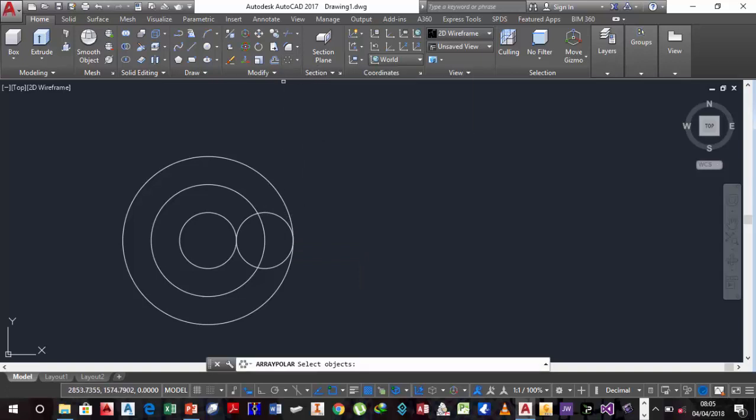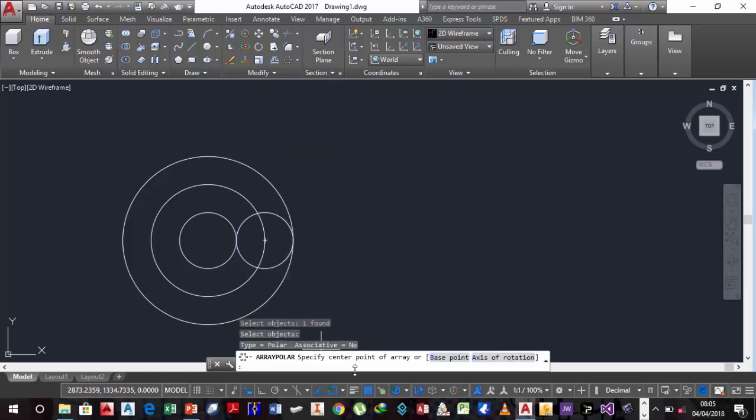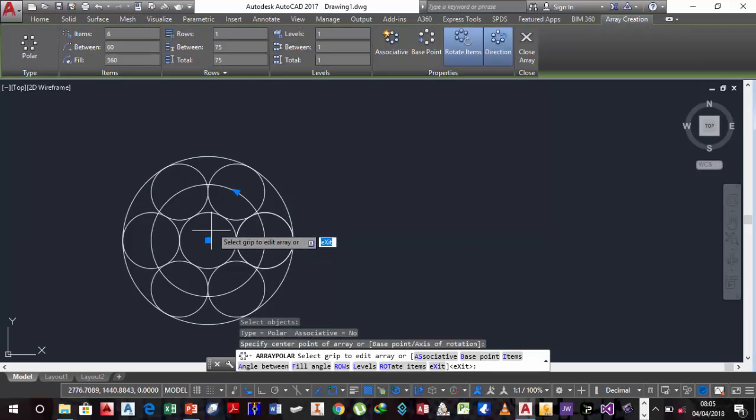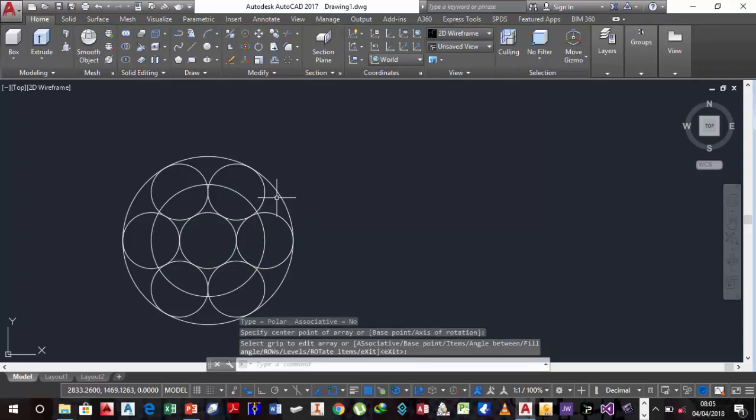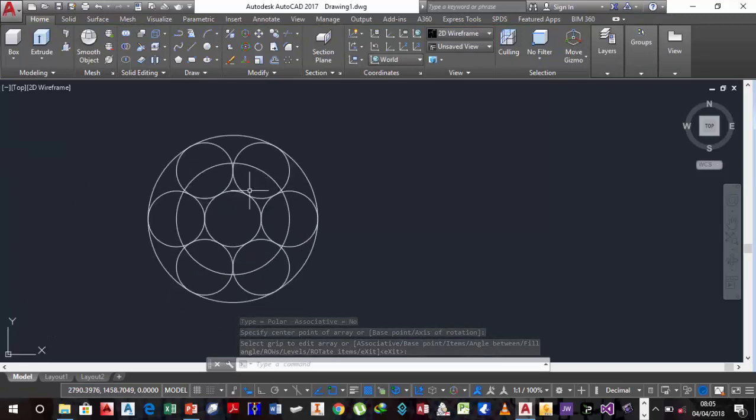Click on polar array. It asks to select the object, you click on the object, you press enter, then specify center point of array. You trace the center here, you want to click on it. So we have 6 of them here, and that is exactly what we needed. So you can press enter, and this will give you what we need in our polar array. It's very simple. We're going to use it much in what we're going to do.